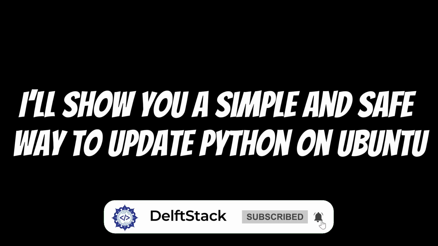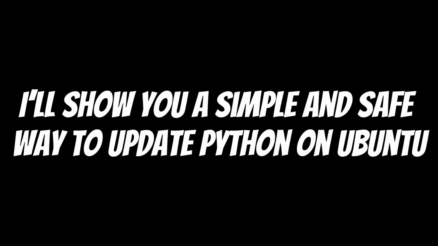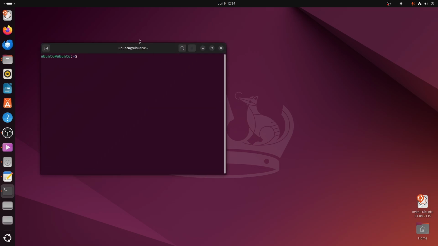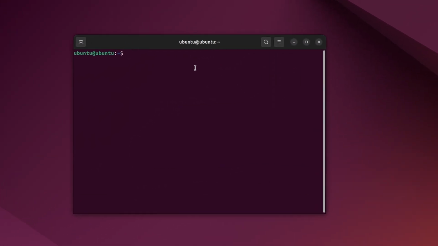In this video, I'll show you a simple and safe way to update Python on Ubuntu. Start by opening your terminal. You can do this by pressing Ctrl, Alt and T at the same time.